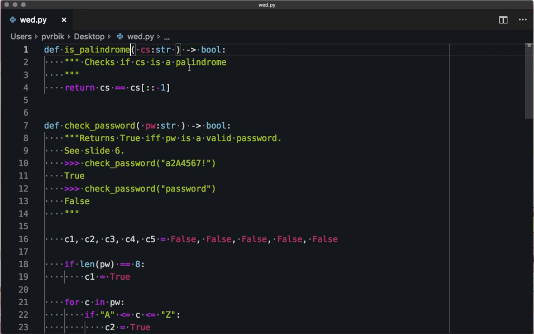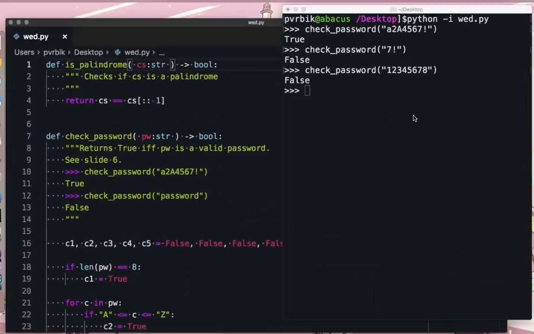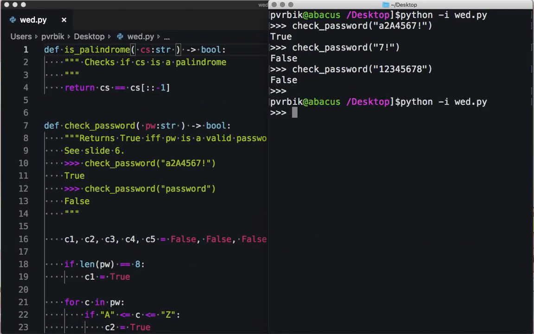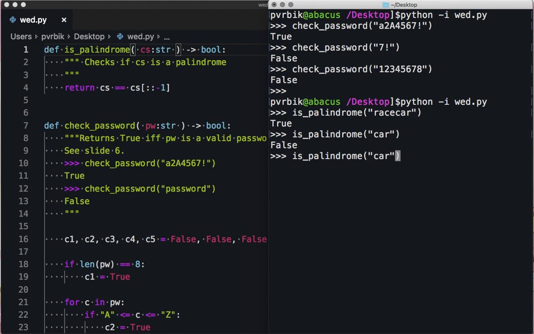Actually, I think we can do this. Can we do this? I don't think so. But in any case, let's just check if this works. Is palindrome racecar? Yes. Is palindrome car? No.